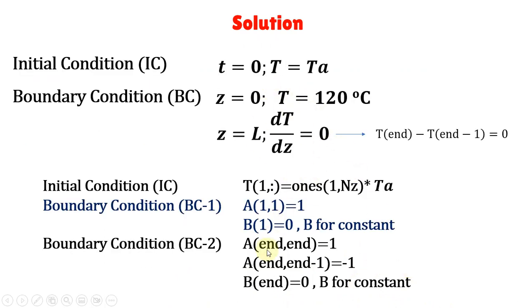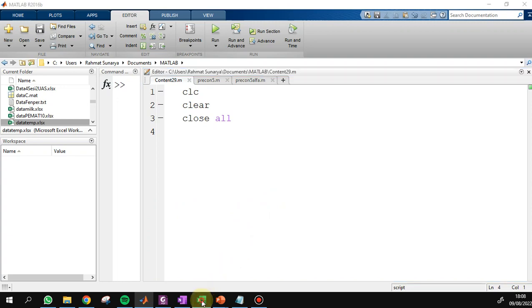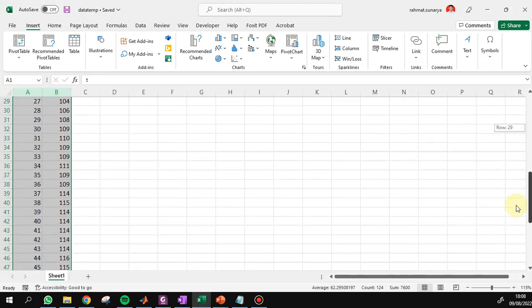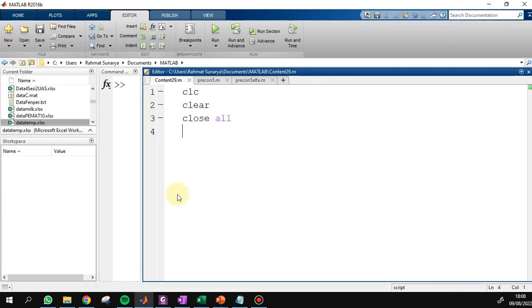Next is the initial and boundary conditions. We will show them in the MATLAB script. Next, first we have the experimental data. We need to load the data in MATLAB. Okay, this is the experimental data. First is loading the data.